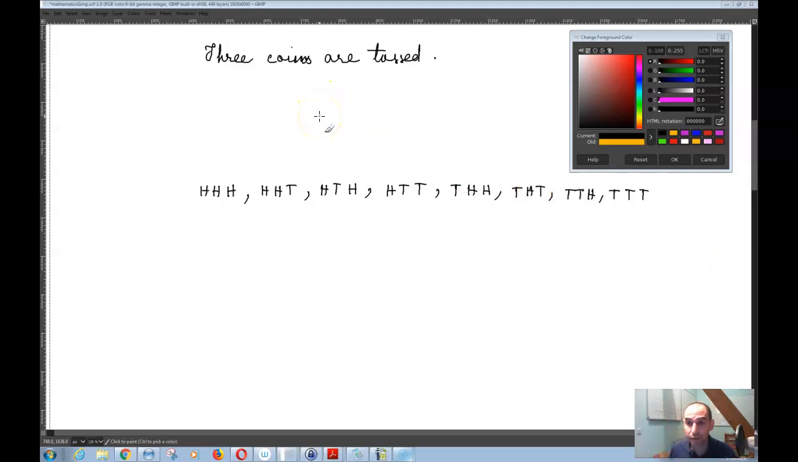sample space of this experiment, which I can write as, for example, S is equal to basically HHH, and then HHT, and then HTH, and then HTT, and then THH, and then THT, and then TTH, and then TTT.